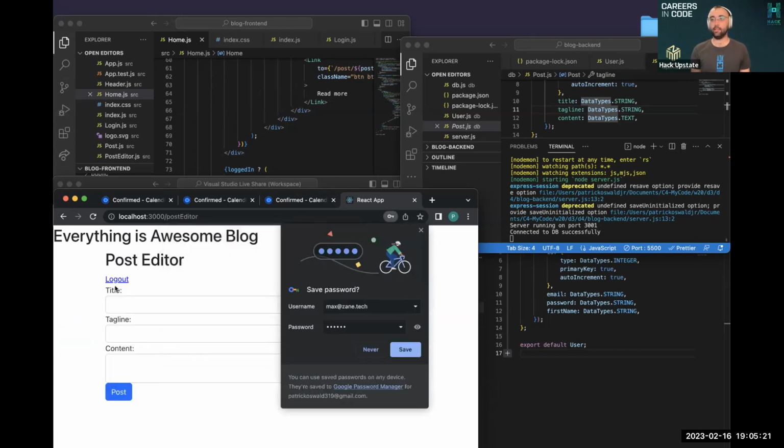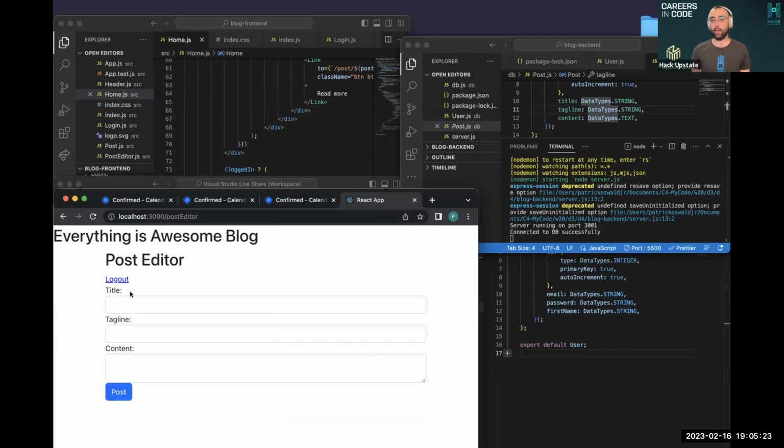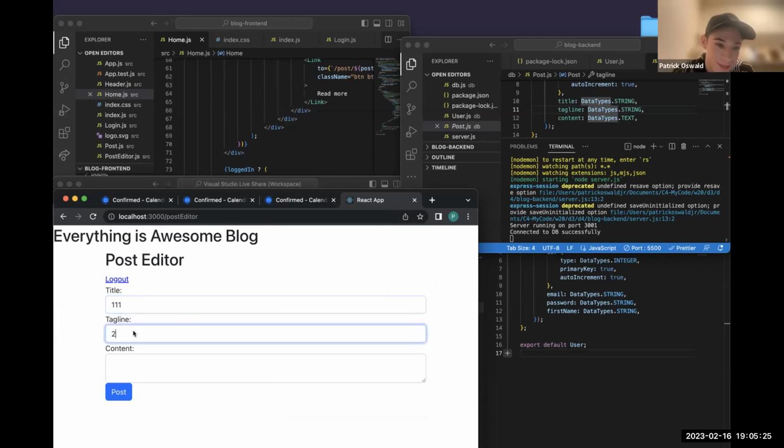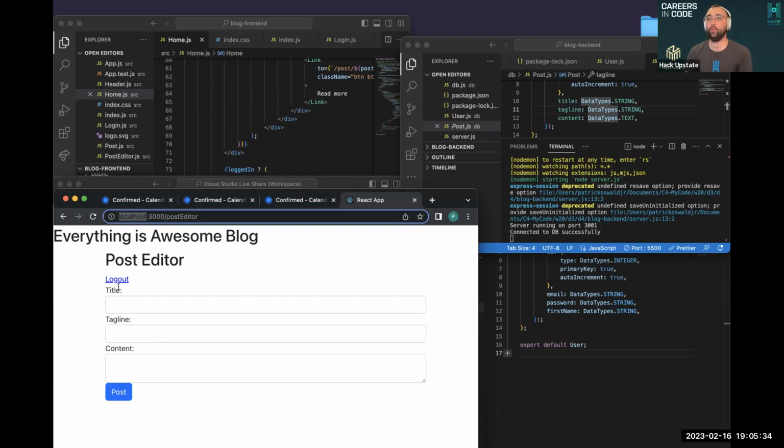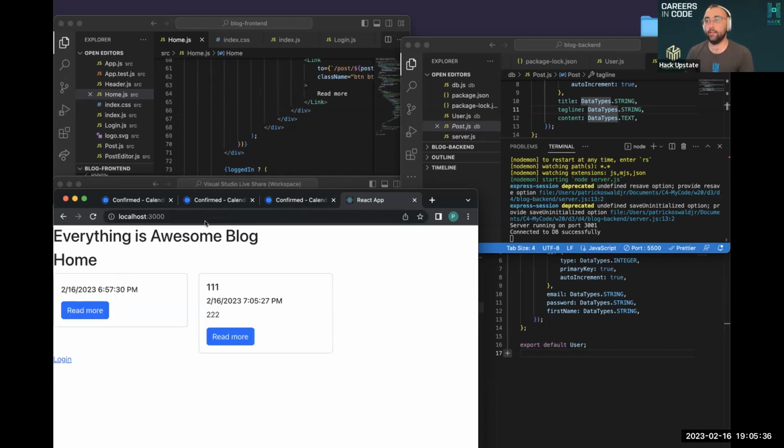That's working. So we'll get out of here. Okay. We'll say 111.222.333 post, and we got to the home page. So we're good there. We're gonna go back to the post editor and we're gonna log out. That takes us back to the home page.